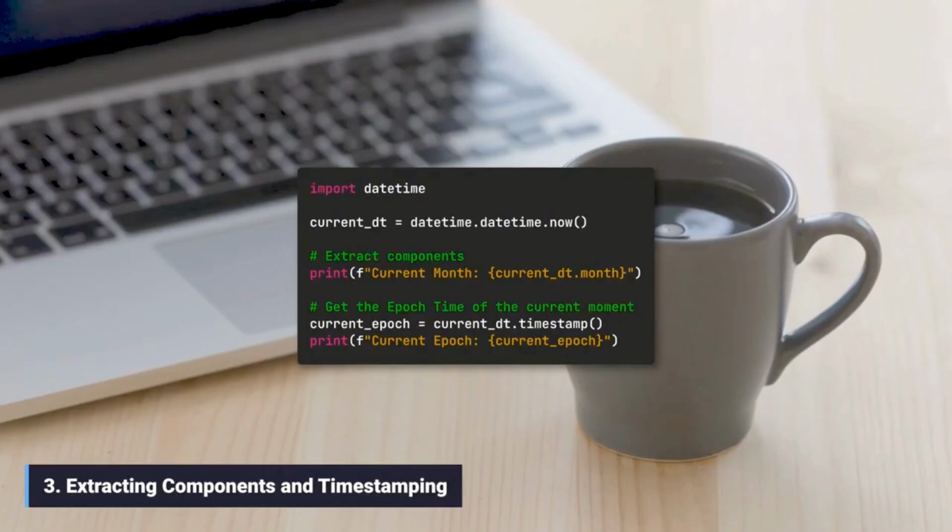3. Extracting components and timestamping. Once you have a current datetime object using .now(), you can apply everything we learned previously. You may use the attributes like .month or .day to get specific components, and you can easily convert the current moment into its numerical epoch timestamp using the .timestamp() method.